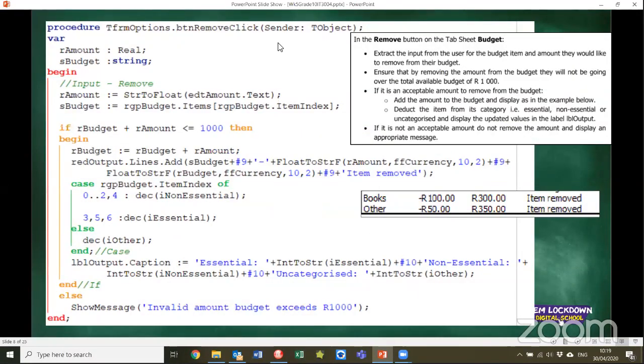Right, then the remove button. Okay, so this is now if they decide, oh, actually, I don't want to buy that anymore. So now they're going to take it off their budget. That means they're going to get more money. I don't want to spend the 200 Rand on those shoes anymore. So now I need to get that money back to my budget. So how does that work? Again, I'm reading this in. Now, this is interesting.